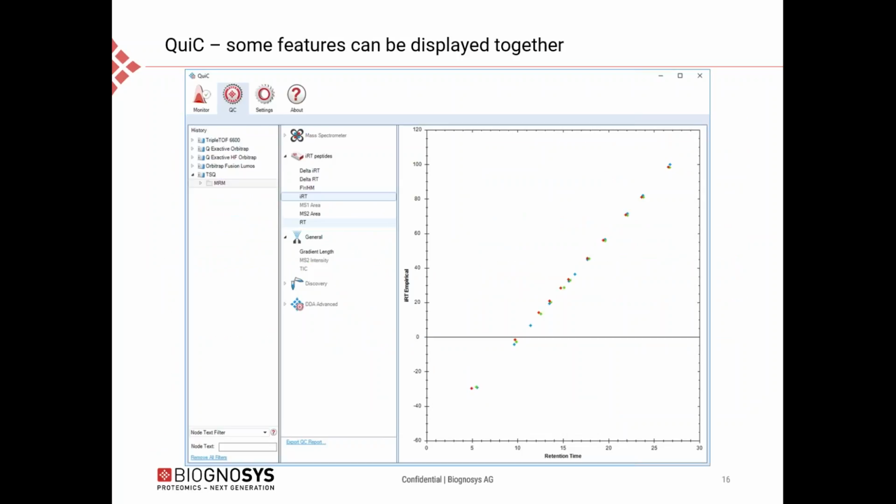What QuiC also allows you is to display certain features together, as depicted here in blue, by simply clicking, enabling them together, and then plotting both values here. Again, the retention time versus the IRT together, and you can basically see that everything was stable and chromatography worked very well.